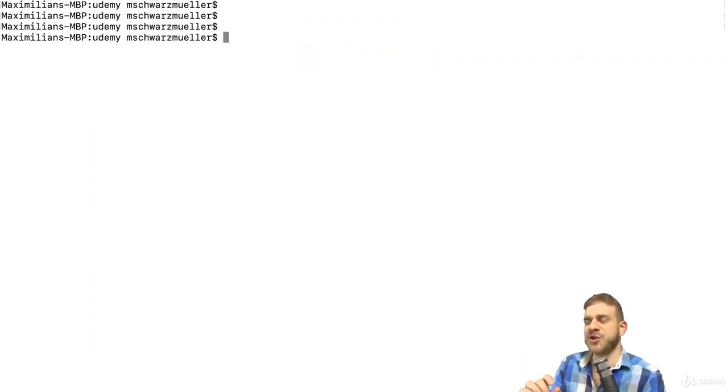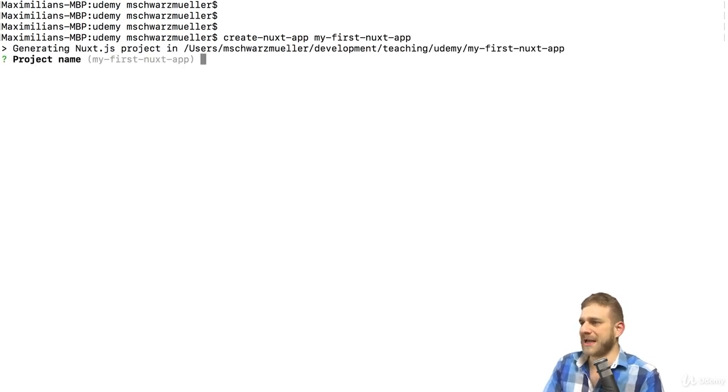Once the installation finished, you should navigate in the terminal or command prompt by using the cd command into the folder where you want to create your Nuxt project. So I did this, and then you simply execute create-nuxt-app, and then the name of the folder you want to create. In this case, I'll simply name it my first Nuxt app, but the name is of course totally up to you. Once you hit enter, you'll be asked a couple of questions.